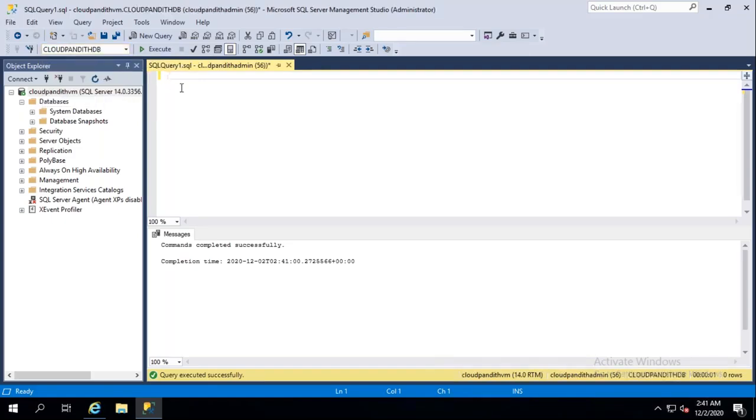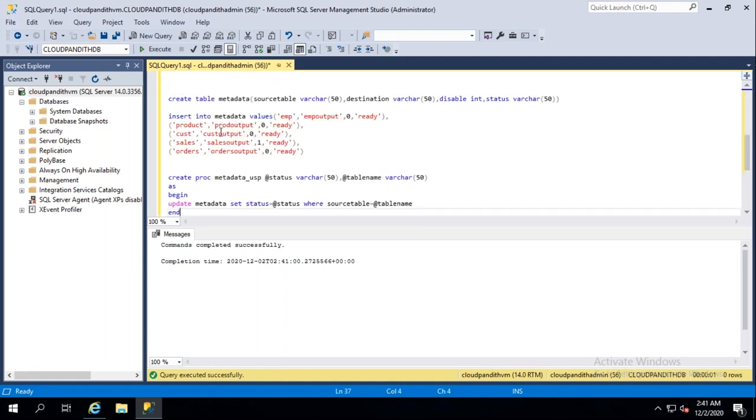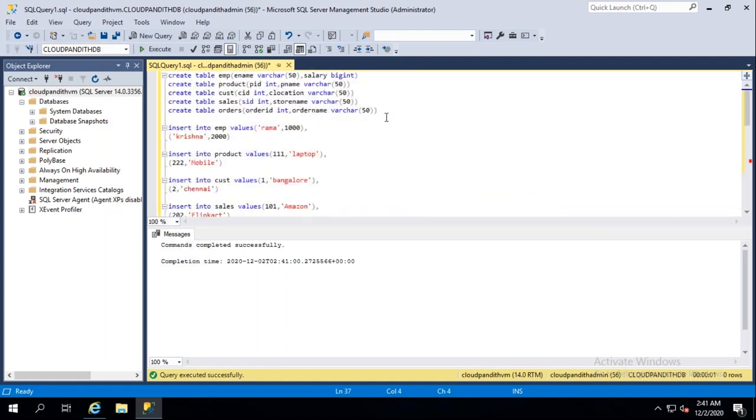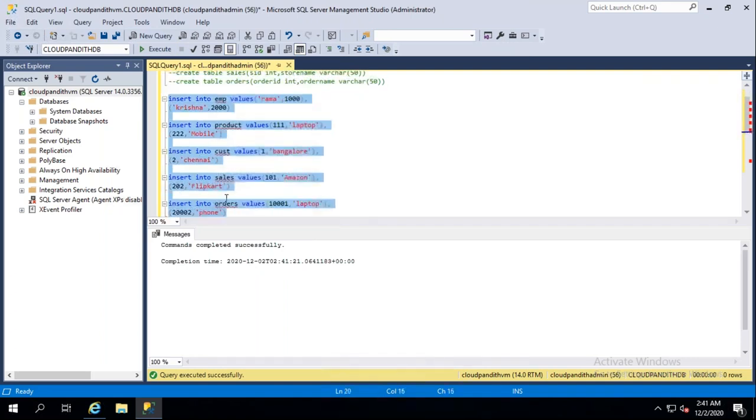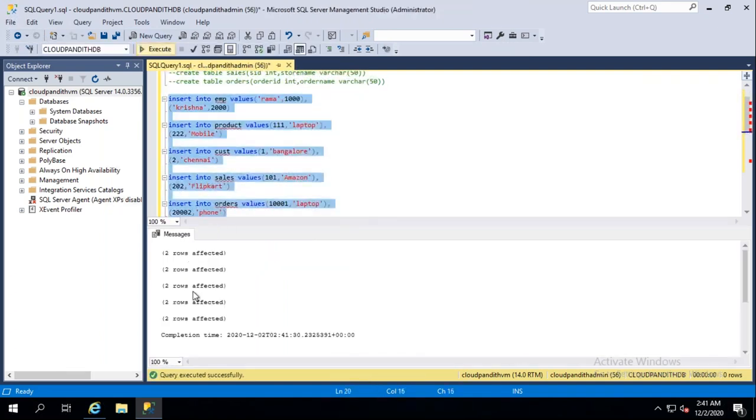In this database I want to create all these tables. What all things I want to create? I want to create all these 5 tables. Then I want to insert records. Let's do one by one. Let's create these 5 tables. Let me select it. 5 tables completed. Let me comment these 5 lines. Then I will just insert the records into all these 5 tables. Okay, let's execute it. Okay, two records inserted into these 5 tables.